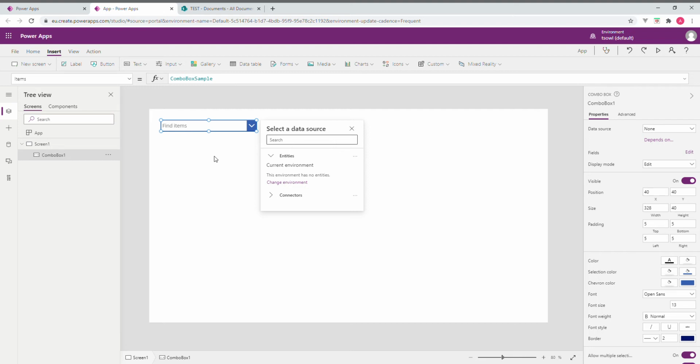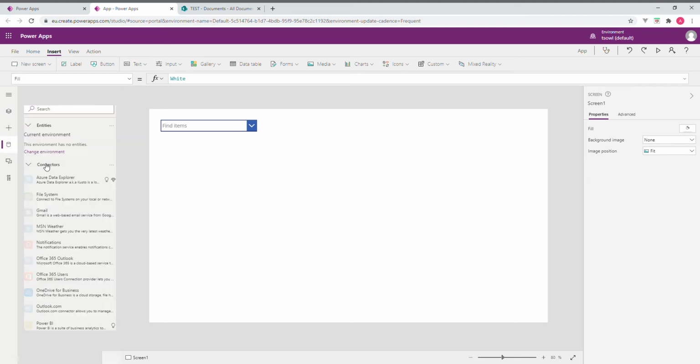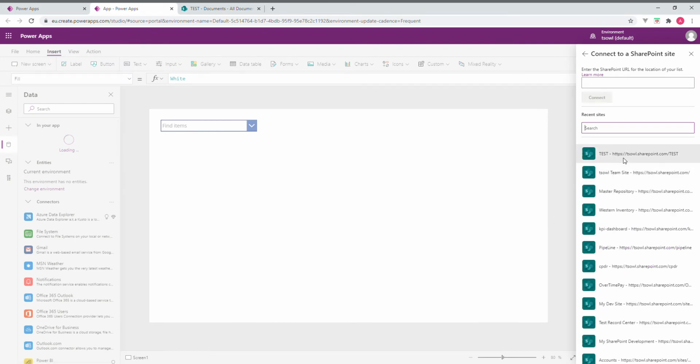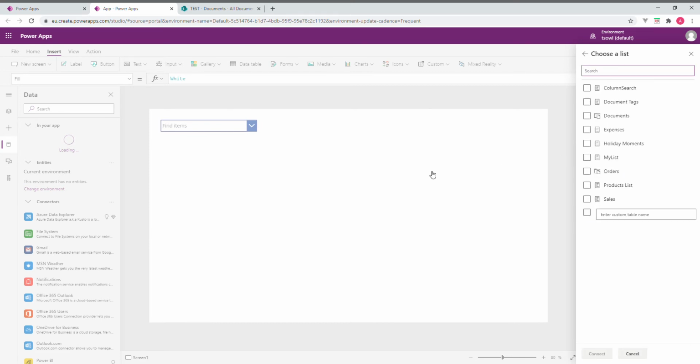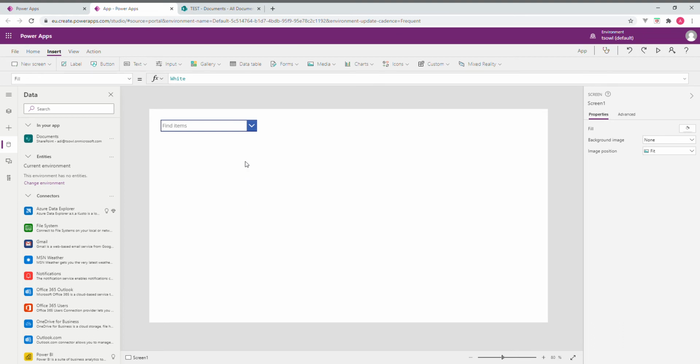So let me do the data source before coming here. For data source, click on this cylinder data icon. So I'm going to connect. My connection is SharePoint. This is my username, and as I previously connected, it is coming up in the history, so I'm choosing this one. Here documents is my data source, so connect. We are ready.